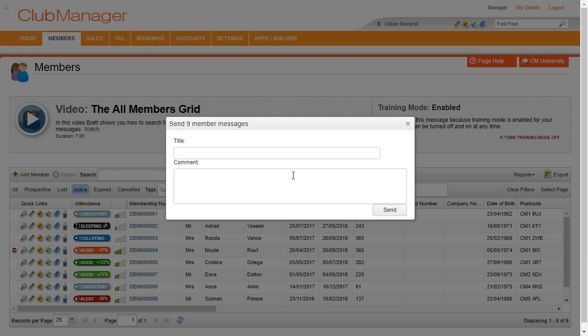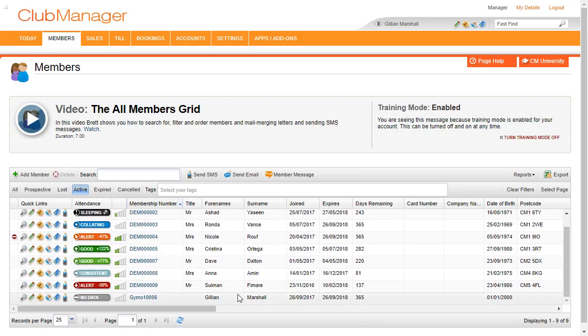Or what we're doing here, we might be sending out a promotional message. So we might be saying that we've got a new hoodie in stock, for example, if we're selling products, or we've got some new product in store. We might say, come and have a look. So Gillian's coming to the club. We've left her a member message to say we've got a new hoodie in stock. Come and have a look.